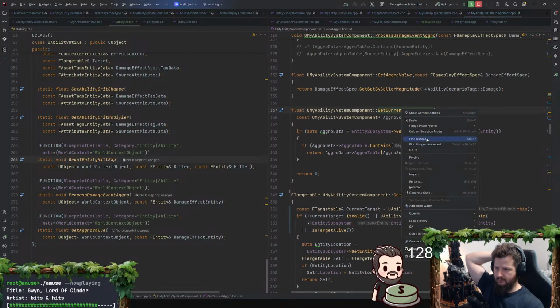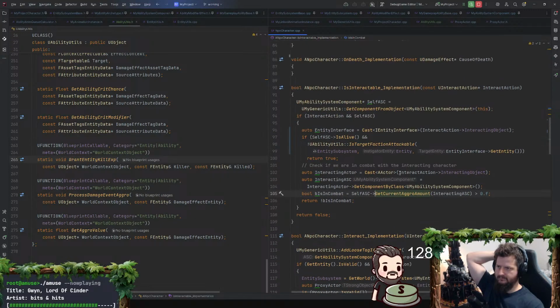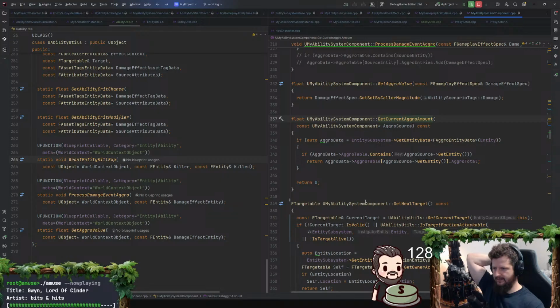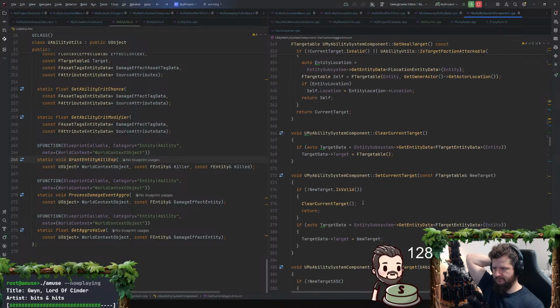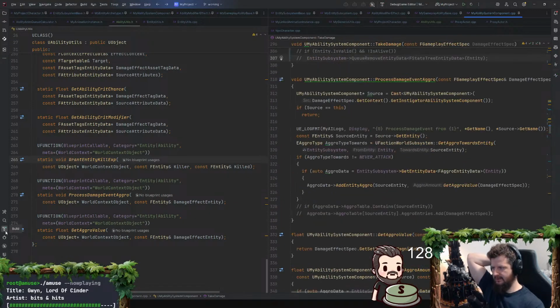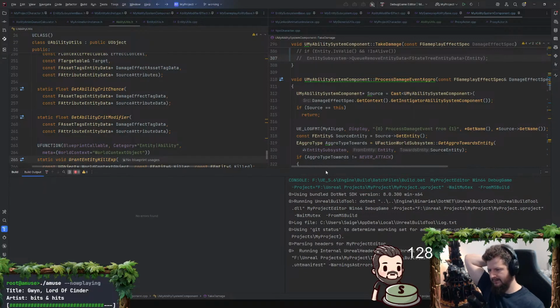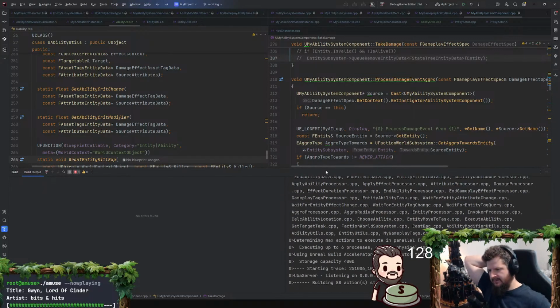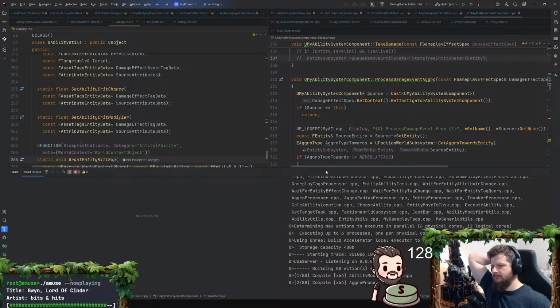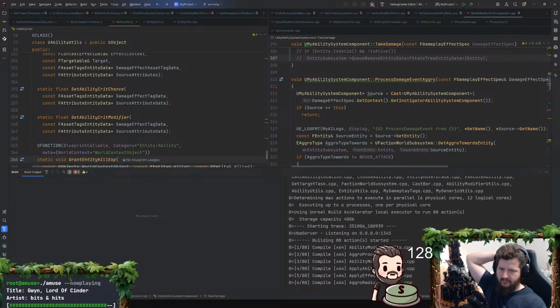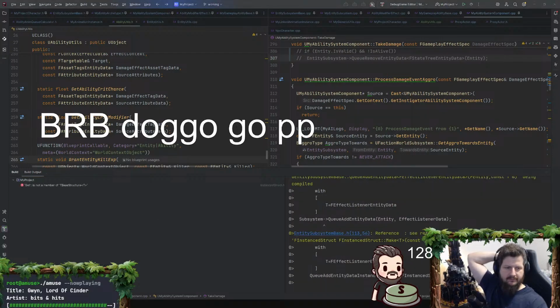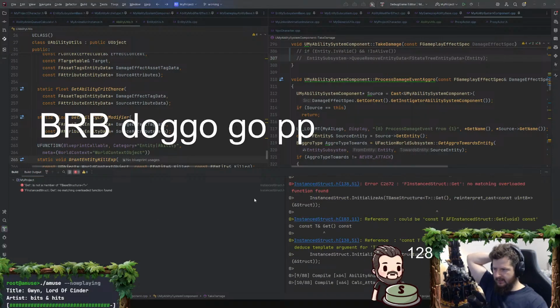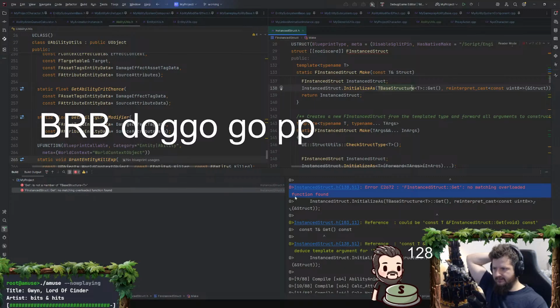Get current aggro amount. Where are you used from? Is interactable. Yeah, we'll need to update that. Okay, let's see if they attack back. I'm pretty sure that the state tree tasks are not going to work properly either. So we'll need to fix that. But let me take a quick BRB while this builds. Never mind. Okay, we're going to fix this.